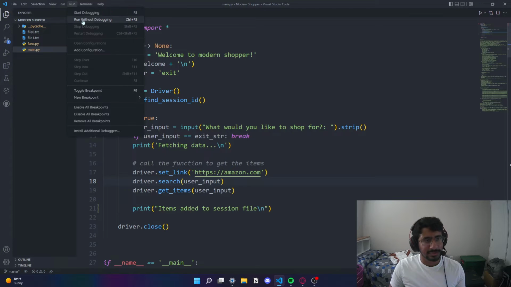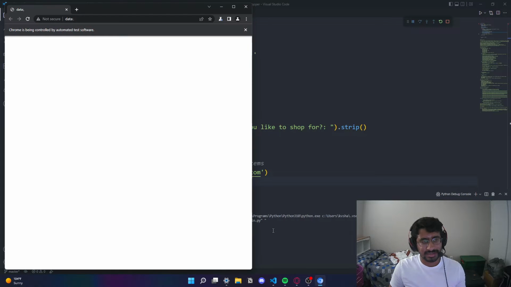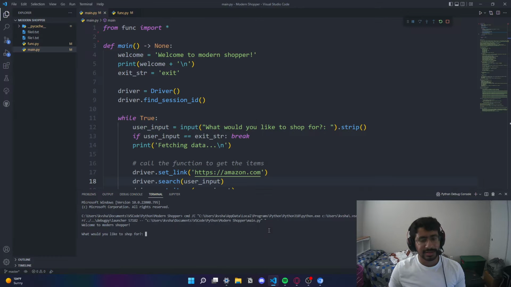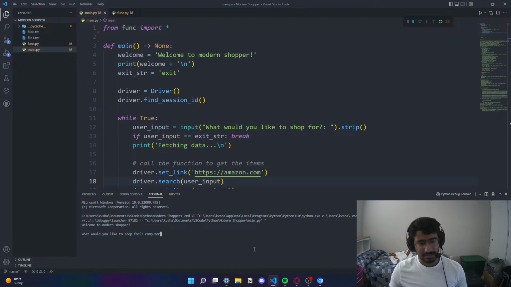So let's run this program. The idea, if you're new, is that we are trying to shop for something. So let's say we want to buy a new computer. Basically I'm saying, welcome to Modern Shopper. What would you like to shop for? So I'm going to enter in computer. And through an open source project called Selenium, we can see in this browser what's going to happen. So let's hit enter and go to that browser.